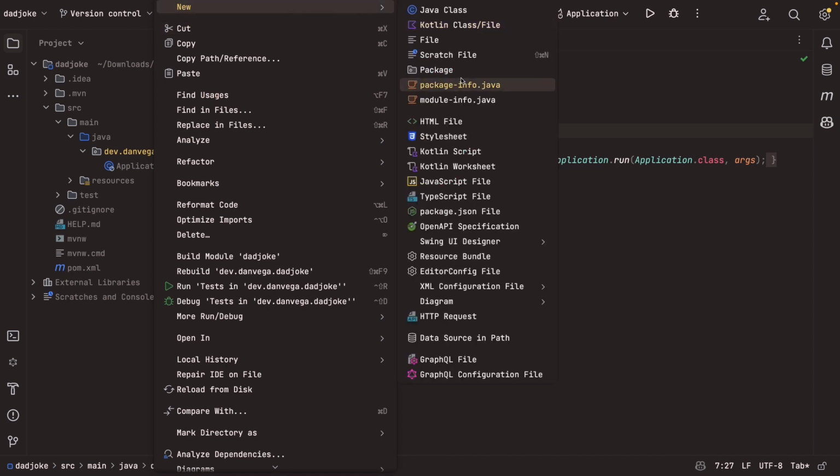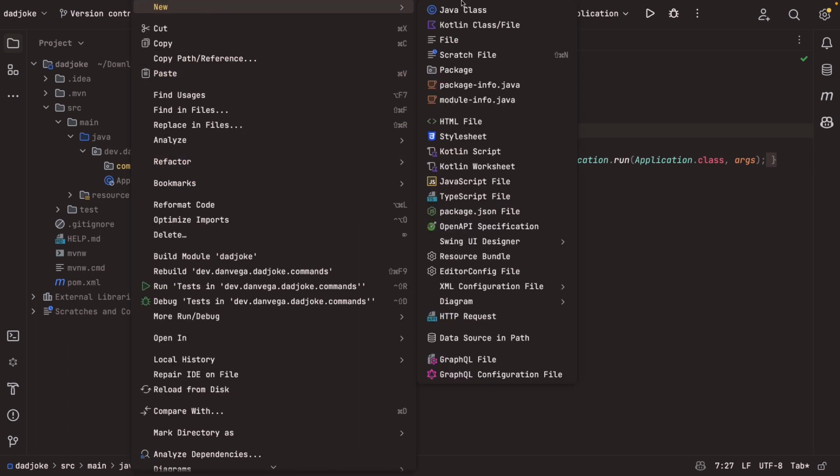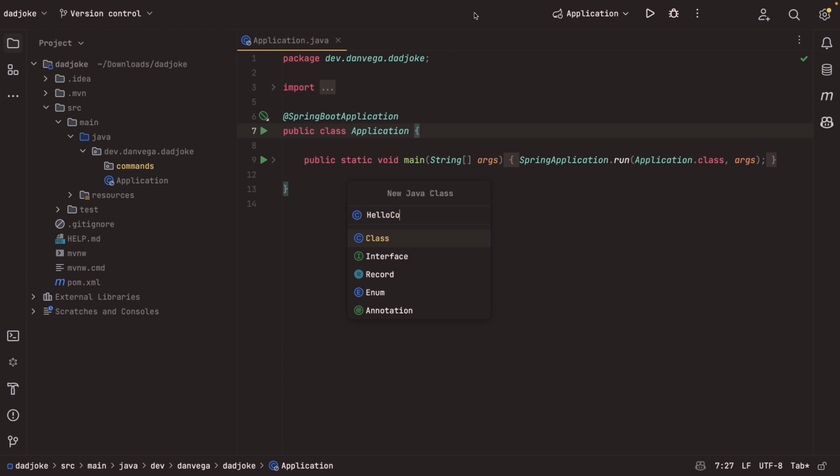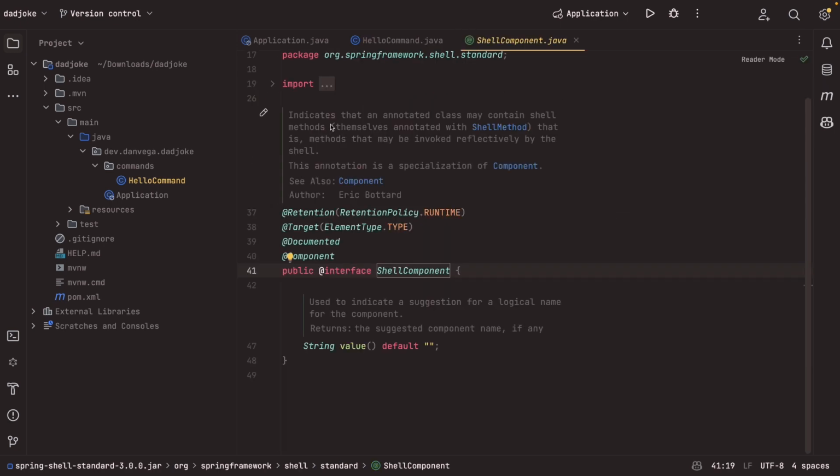Well, I'm going to create a new package here. I'm going to call this commands. We work with these classes called commands, and I'm going to just create a simple hello command. We'll call this HelloCommand, and we'll talk about how we can write functionality within this class that we can interact with on the command line. Well, it all starts with the top level annotation of a ShellComponent. So if we jump into ShellComponent, it indicates that the annotated class may contain shell methods, themselves annotated with ShellMethod. That is, methods that may be invoked reflectively by the shell.